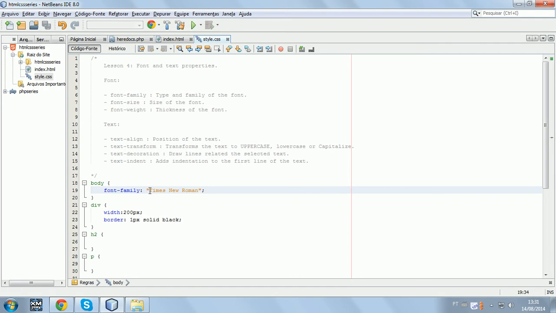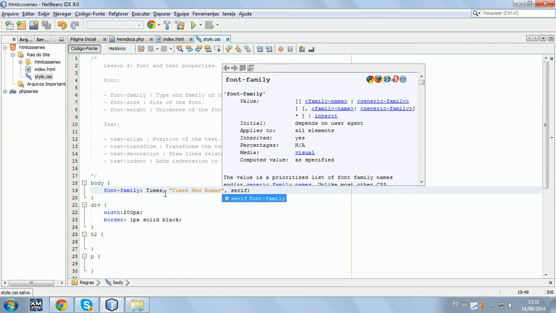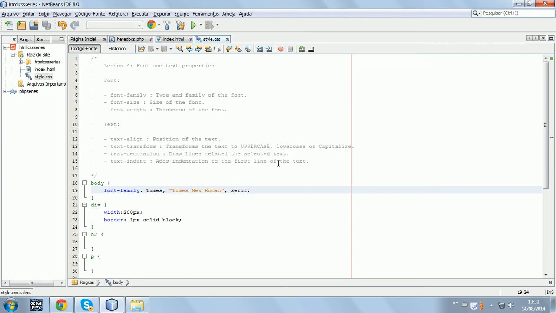When a font is not in the web standard, we usually have to add double quotes around it. And the last feature of font-family is that you can add Times New Roman and serif in order. What will happen in that order? The browser is going to look for the first font, and if this font is not available, it's going to go to the next font in the list.